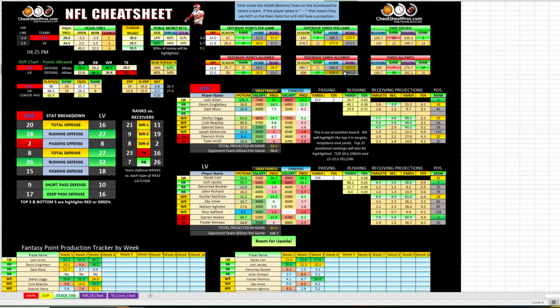There's not enough games to look at the home-road split, so take that with a grain of salt. And then you can see here, Buffalo is really good at defending the rush yards on the ground, so Jacobs could struggle in this one. They have the 7th best, allowing only 106 rush yards per game.